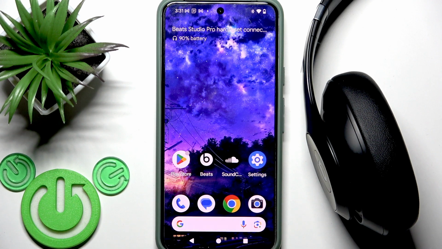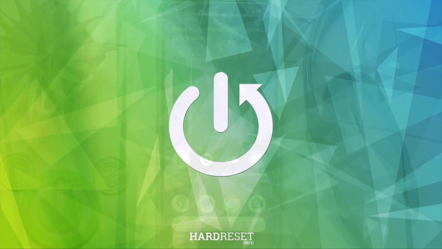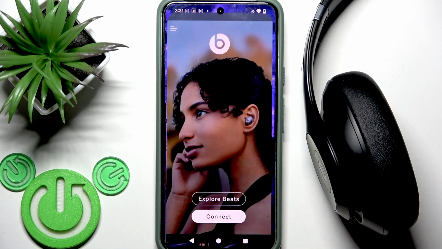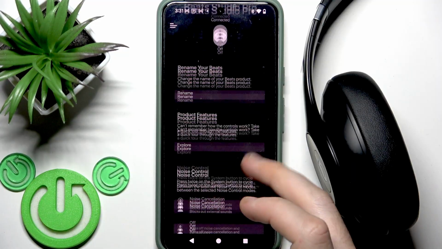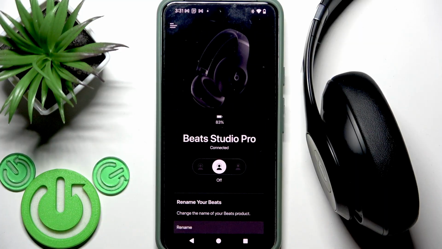Hello everybody and welcome. In this video I'm going to show you how to remove your Beats Studio Pro headphones from the application. If I open the Beats application, right here we have no button to remove these headphones from the app. So how can we do this?